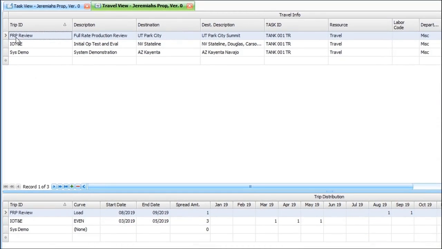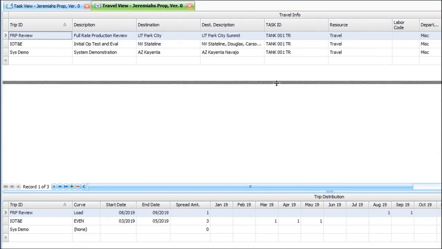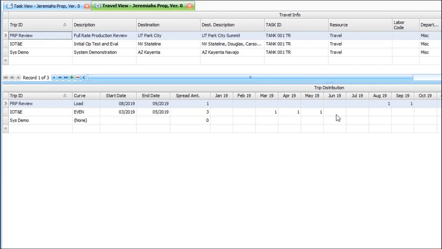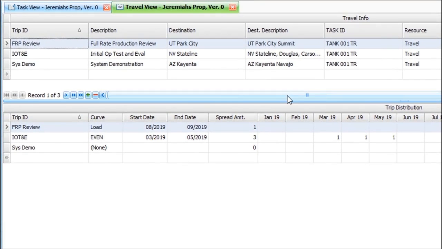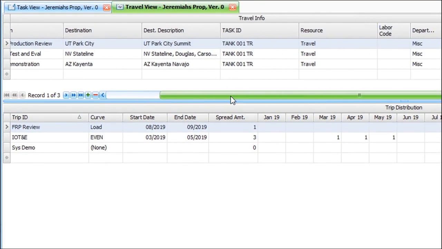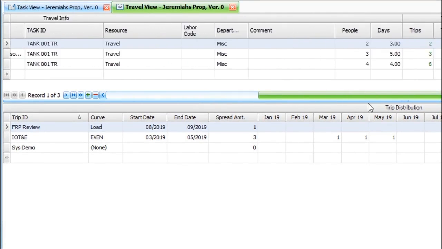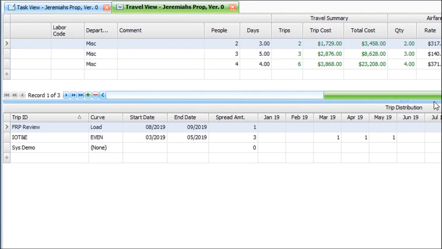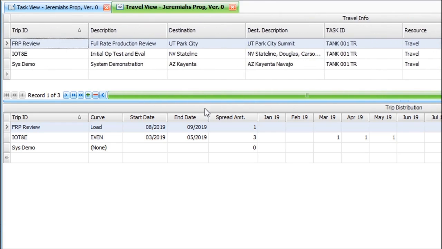Like the resource view, the travel view combines all the travel estimates all over the proposal into one place. In my example proposal here, they do all come from one task, but you get the idea. You can quickly make changes to trip destinations or when they actually take place in trip distribution.